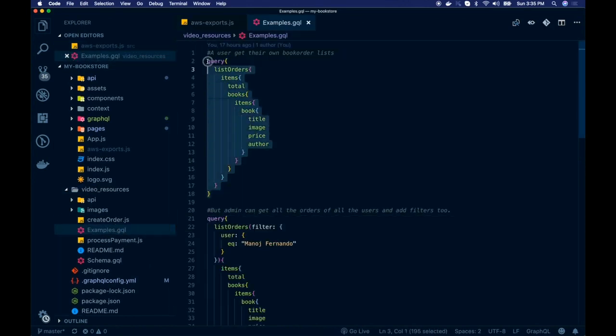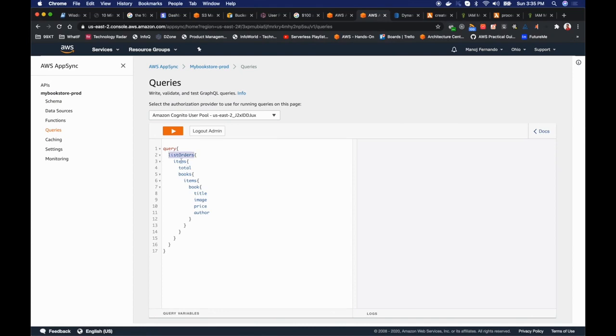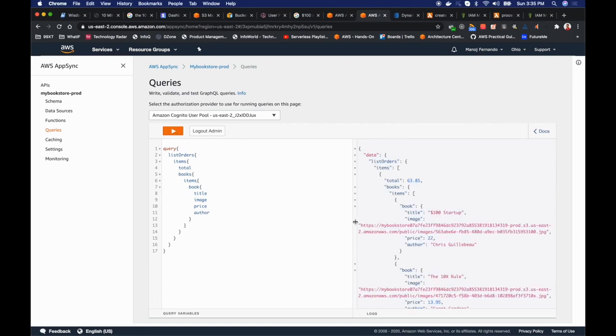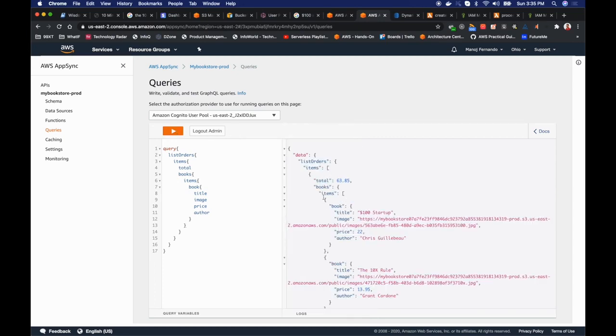I'll use this query to list all orders. So it's going to list all orders, and in each and every order, it will go into the books of that order and it will print out the list of books. So let me run that. There you go. So we get the order and the books that is included in that order.